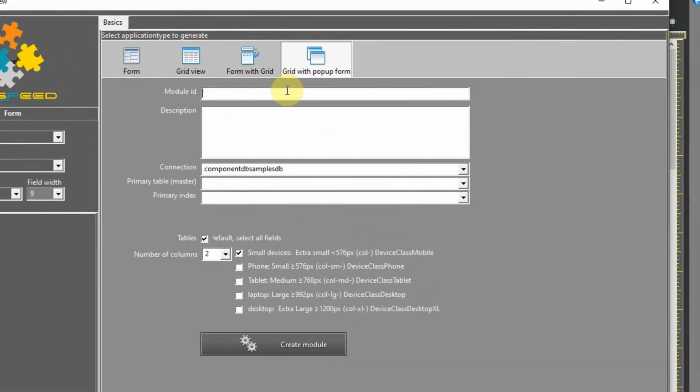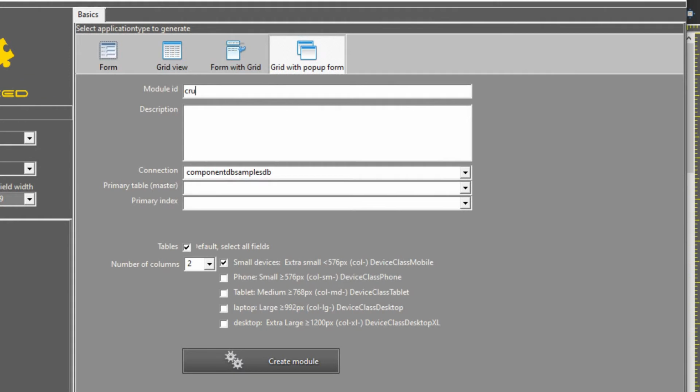There are several types of CRUD applications possible. I will show you the grid with the pop-up form. I'm sure that after this video, you will be able to create the other application types yourself. In fact, I challenge you to do so.